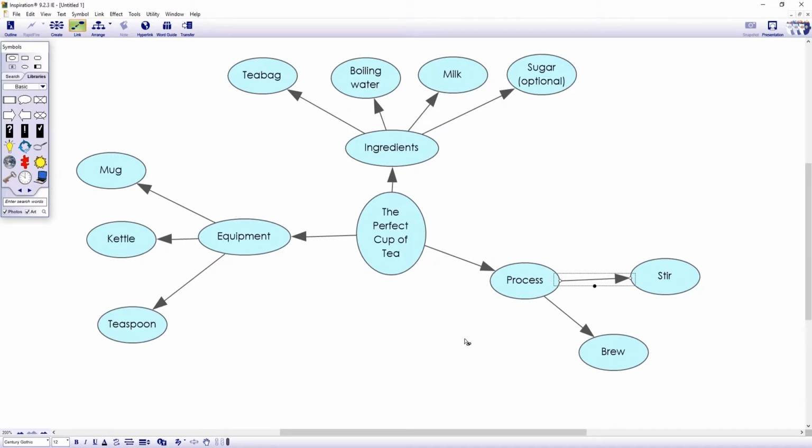Let's now add some colour to further establish these different areas. So this colour looks nice for the main topic. Let's also select this group and I'll make them a light purple. And for this group, let's pick yellow.